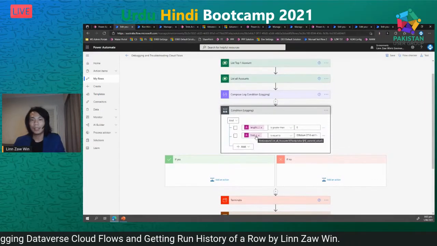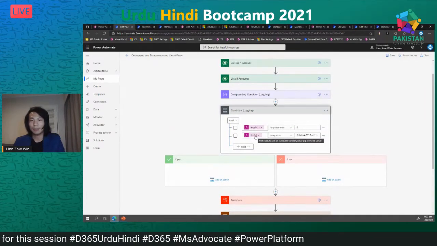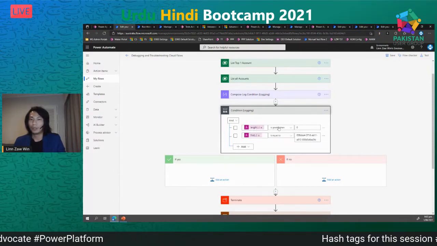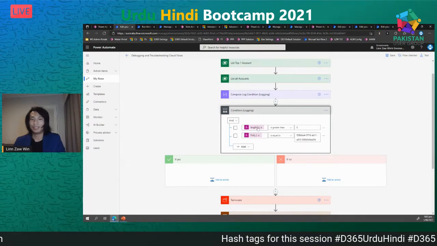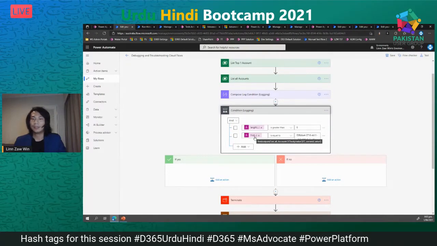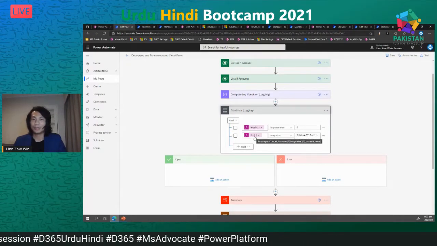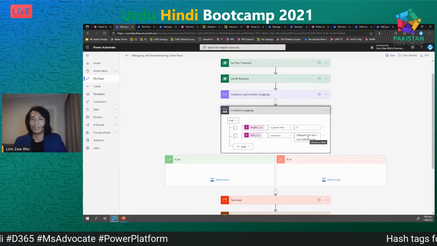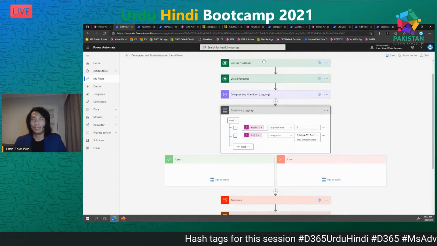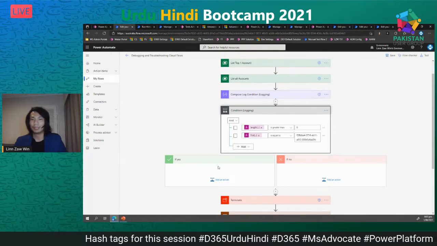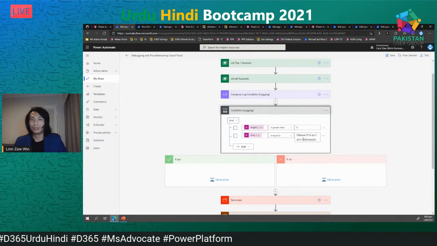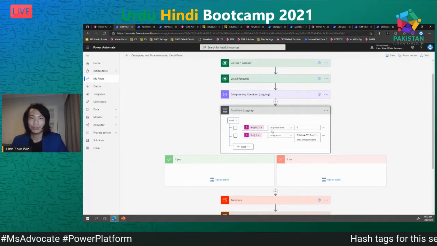Okay, so the first is whether the length of the list records is greater than 0. That means it will run if there is any more than one record in the result. And the second condition checks whether the owner value of the first record's account is equal to this particular GUID. If you just run this flow, sometimes it goes this way and sometimes it goes that way, and you don't really know which parameter, which condition goes wrong.